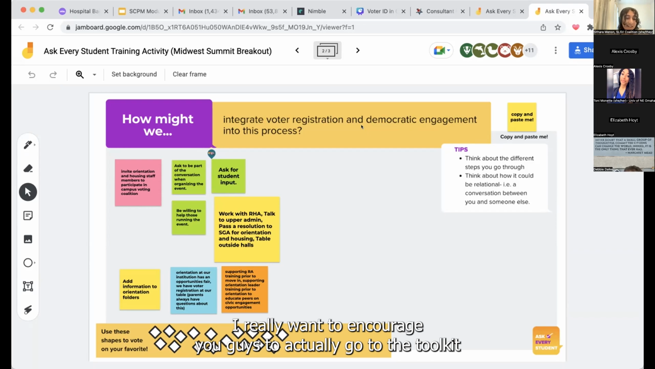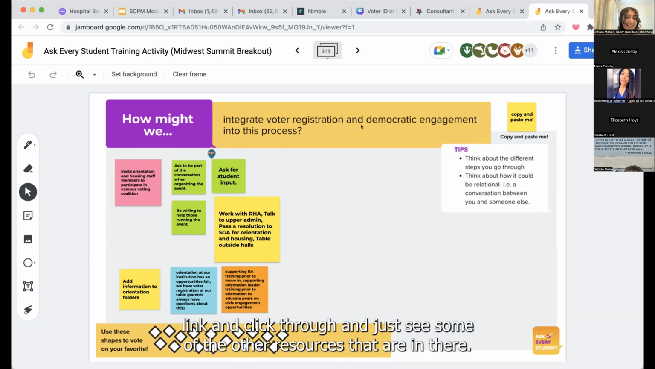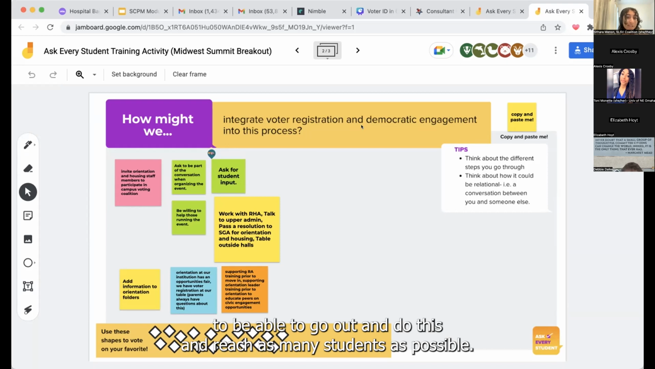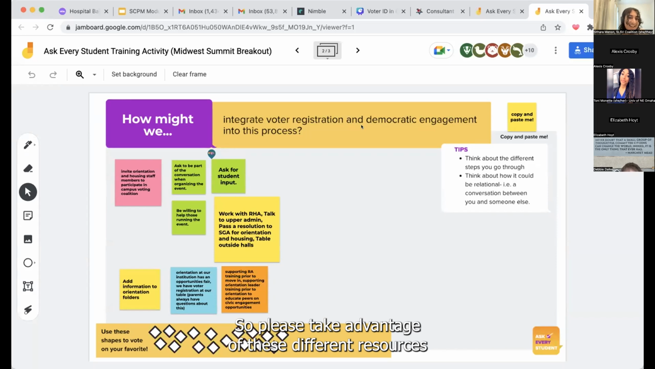I really want to encourage you guys to actually go to the toolkit link and click through and just see some of the other resources that are in there. I know that folks like you all are working really hard every day to support student voting in your states. And we want to make it as easy as possible for you so that you have the capacity and the support to be able to go out and do this and reach as many students as possible. So please, take advantage of these different resources so you can make your lives a little bit easier so that you can go out and reach even more students.